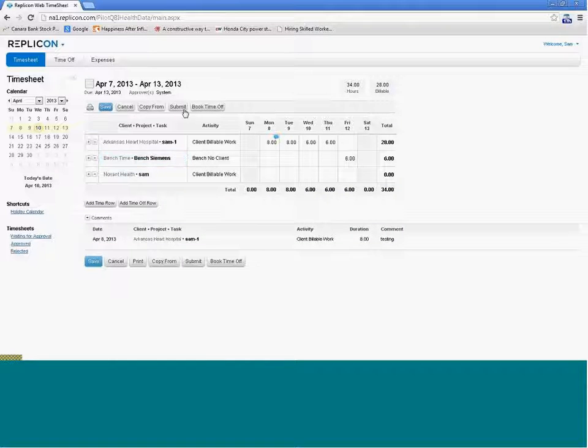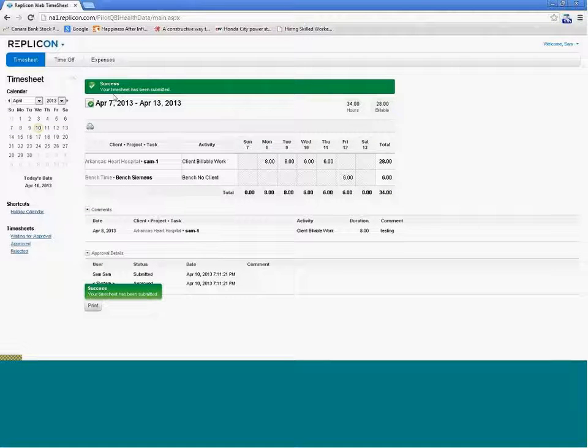Okay. So once you've verified all your entries, any comments, like I said, you enter will be indicated by this little blue icon here, or the balloon, and you will also see those comments show up here. Once you've verified it, you've saved it, you are ready to go ahead and submit your timesheet. So if I click on submit, it will say your timesheet has been submitted.